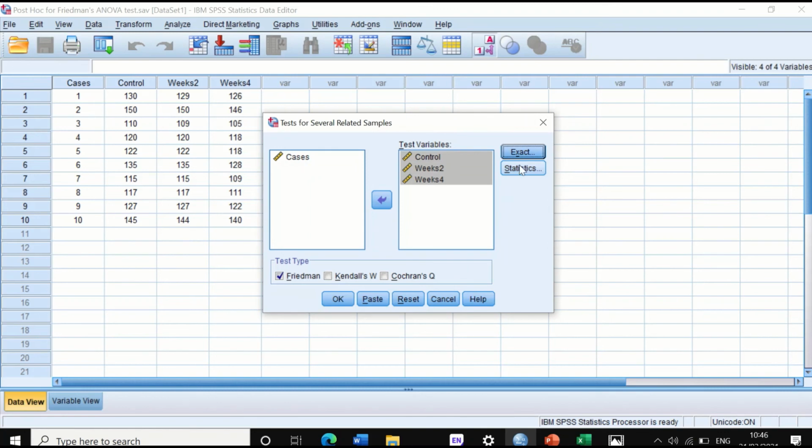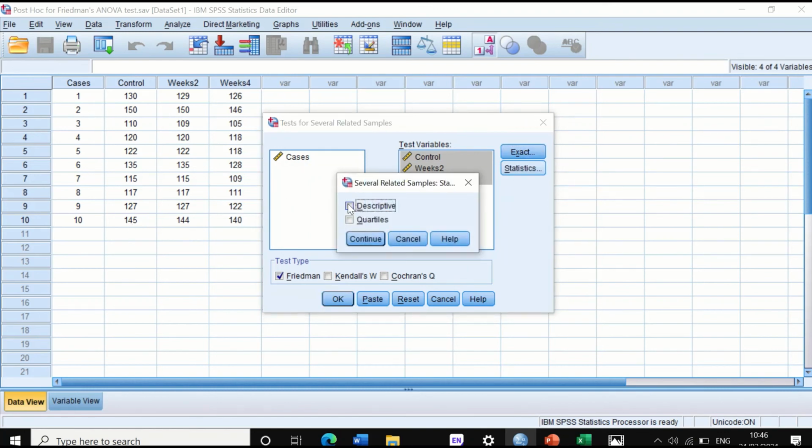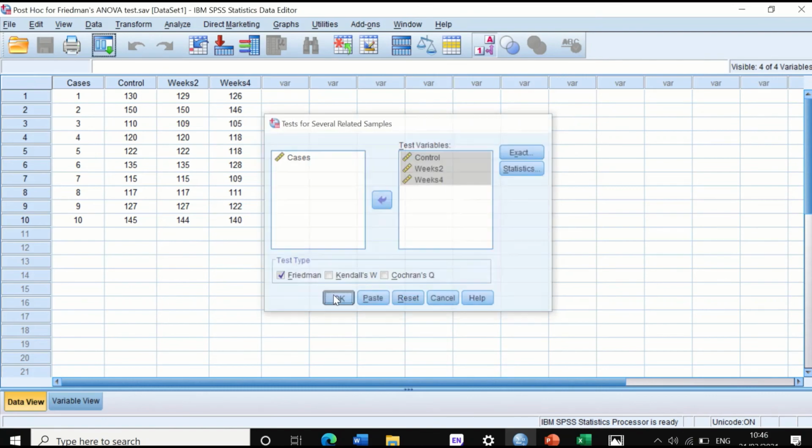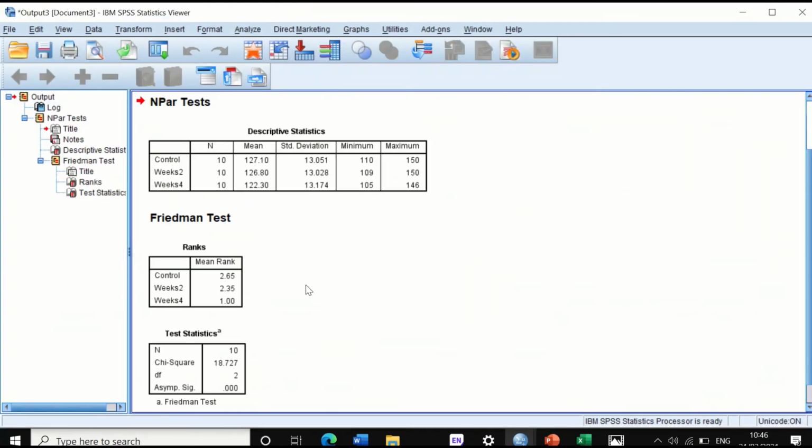Click on continue. Statistics, we'll tick the descriptive icon. Continue. If we hit the button with OK, SPSS will generate an output showing descriptive statistics. There are 10 individuals who participated in this study, and there are 3 groups: control, week 2, week 4.